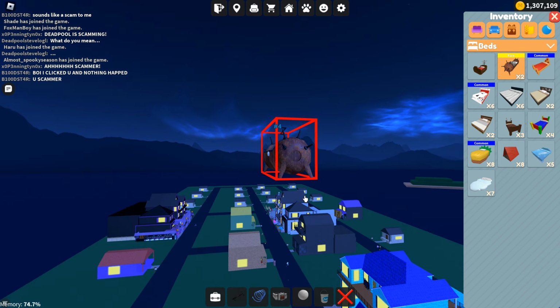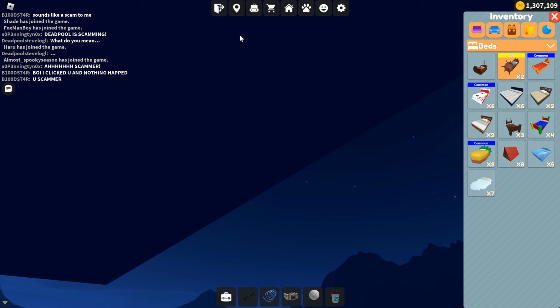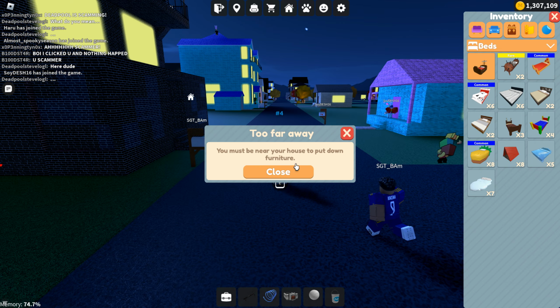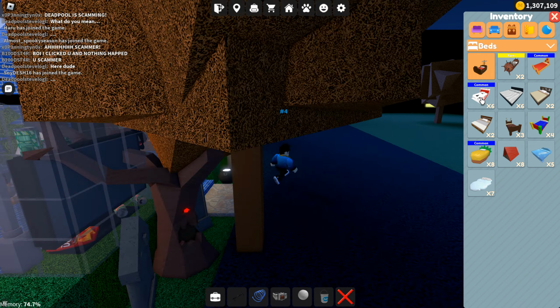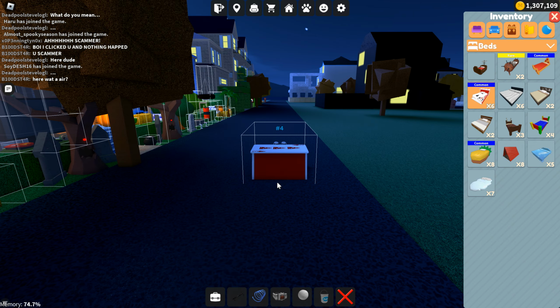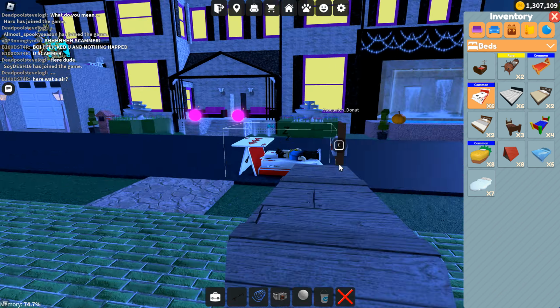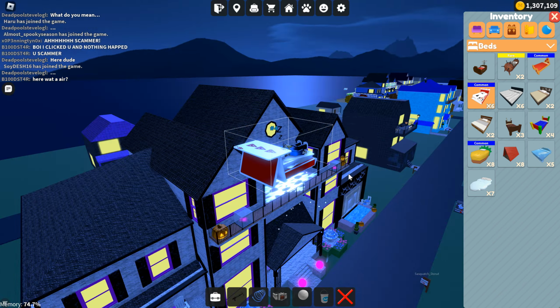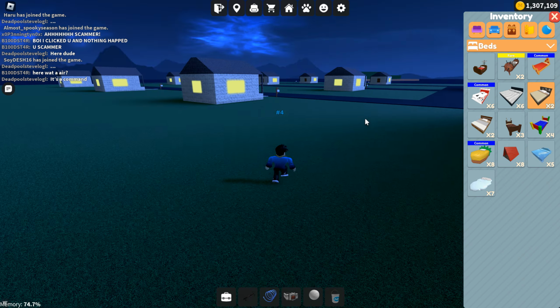And this should work with any bed, apparently. Let's try it with another bed. It should work with any bed, like I said. Respawn real quick. Go to my house. Yep, as you can see, it's working with this bed. Works with this bed.